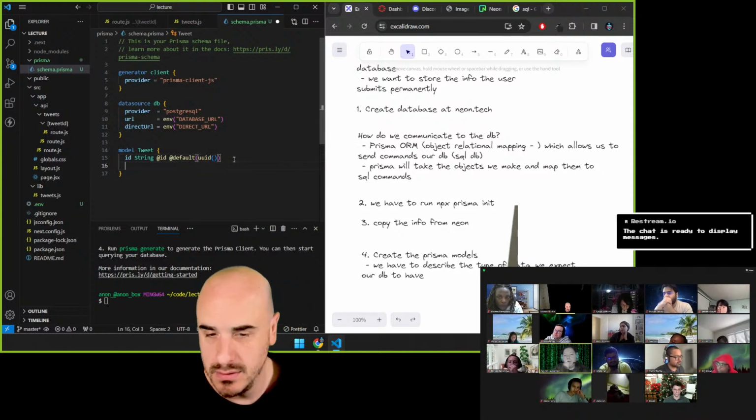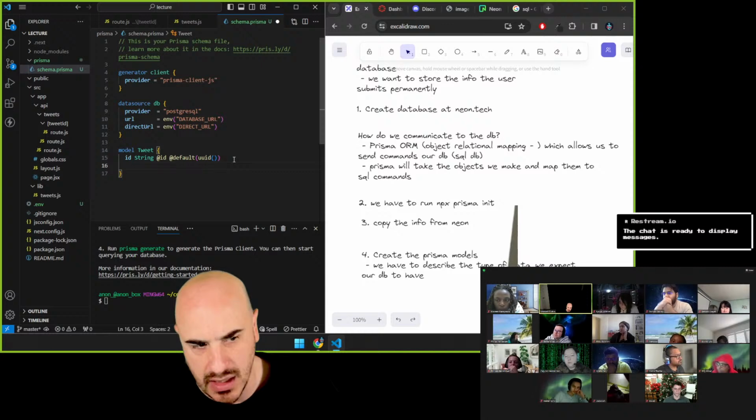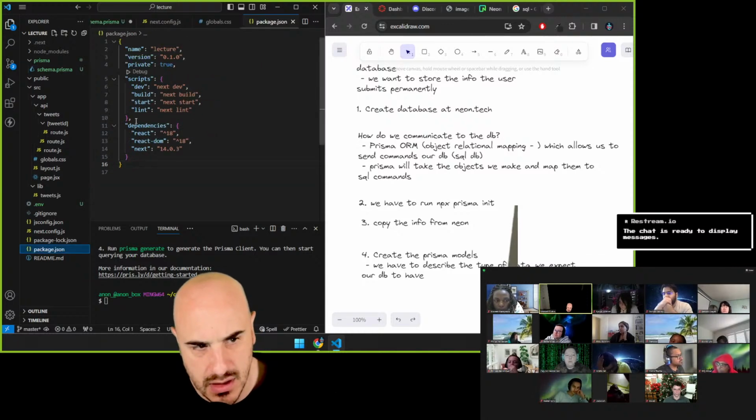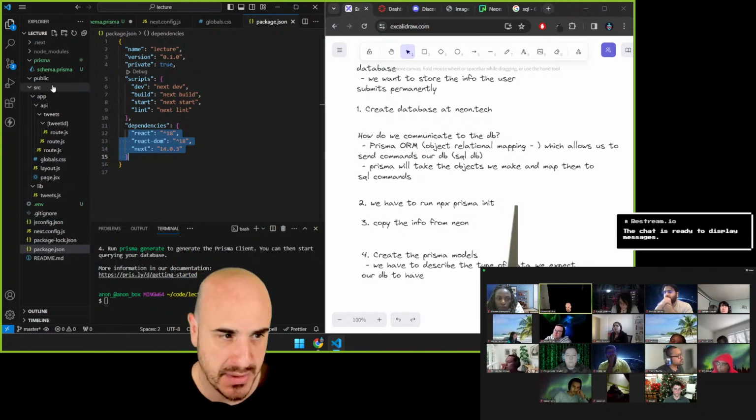Do you need to install the npm package for UUID, or can you just use it without installing it? You can actually use it without installing it. I don't know if it's already installed because of a dependency from one of these, but yeah, you don't need to install it separately.